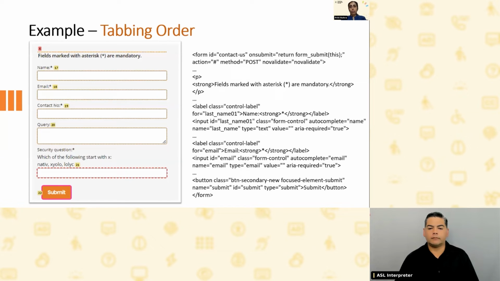After focus order, we're going to talk about keyboard operability. Okay. Keyboard operability: all the elements, all the functionality should be operable with a keyboard. Be it your buttons, be it your drop downs, be it your tabs, be it your sliders, and so on. All of these need to work with a keyboard.